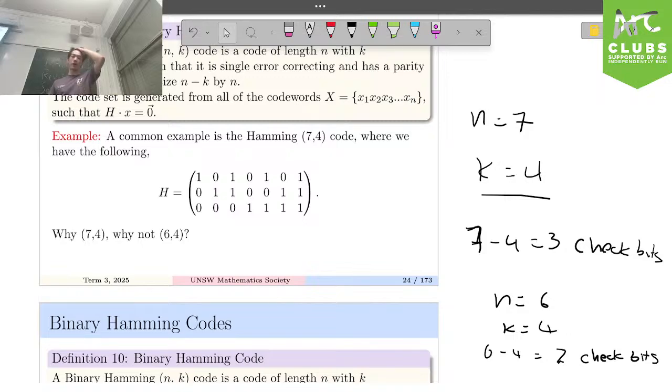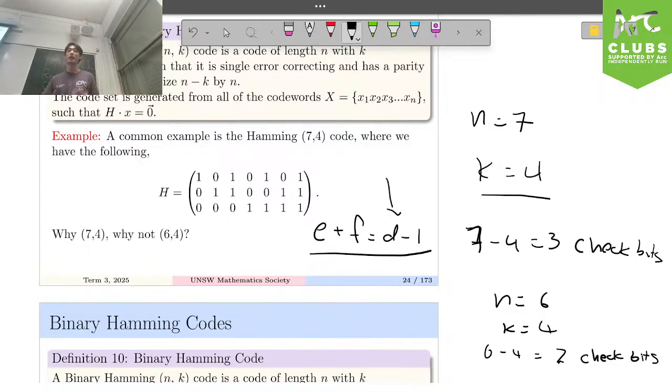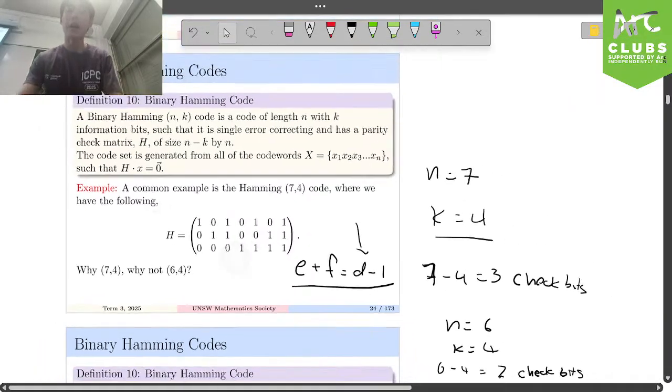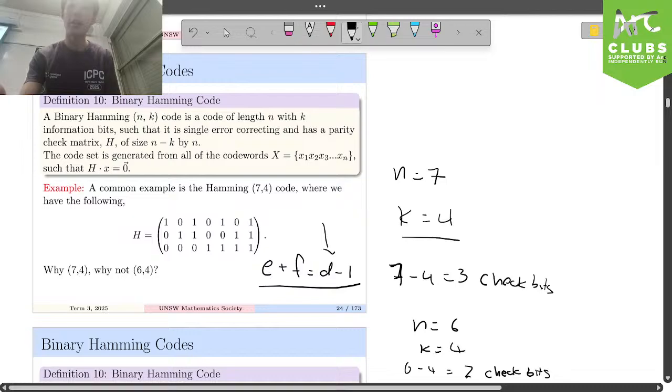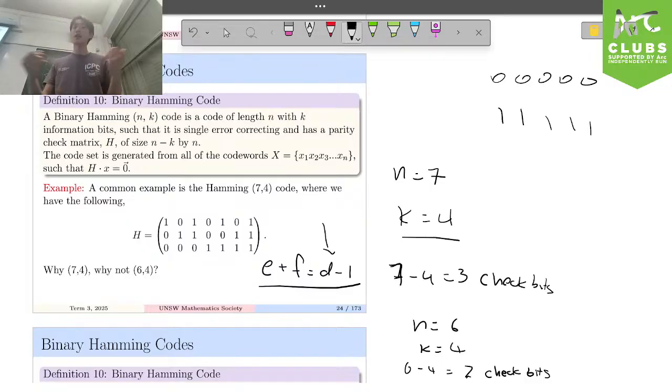The long answer, if you're wondering why 2 check bits doesn't work out, is that there was a theorem that I've said a few times now: E plus F equals D minus 1. You might be wondering, what is D? D is defined to be the shortest distance between 2 possible valid code words. In the examples before, for the binary repetition code, if it was length 5, then 2 valid codes are 0, 0, 0, 0, 0 and 1, 1, 1, 1, 1, and their distance is 5, right? So that's what D meant previously. In this case, it means the same thing.